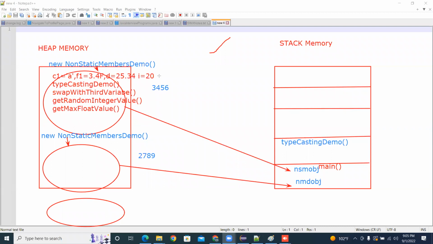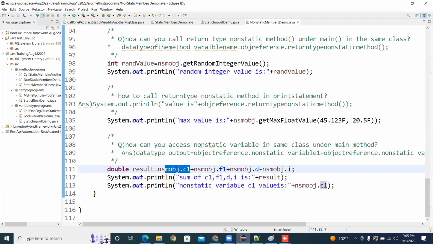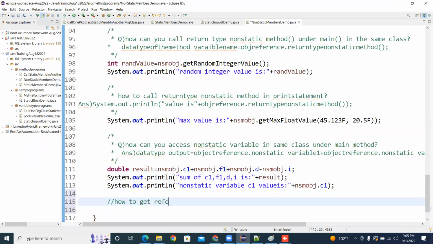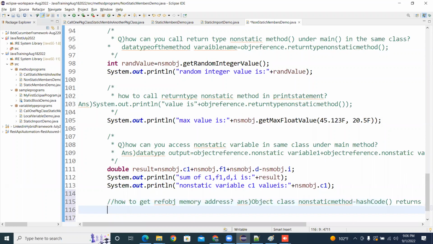Okay, now how can you get this integer number, and this integer number? I'll show you now. Let's go quickly. See, how to get the reference variable address, the reference object memory address? What is the answer? There is an Object class, non-static method, hashCode method. The hashCode method you need to use. It is a return type method. This also returns an integer value. Return type methods, how can you call them?